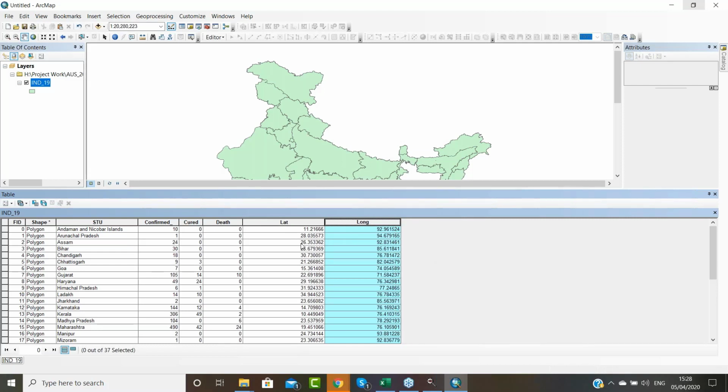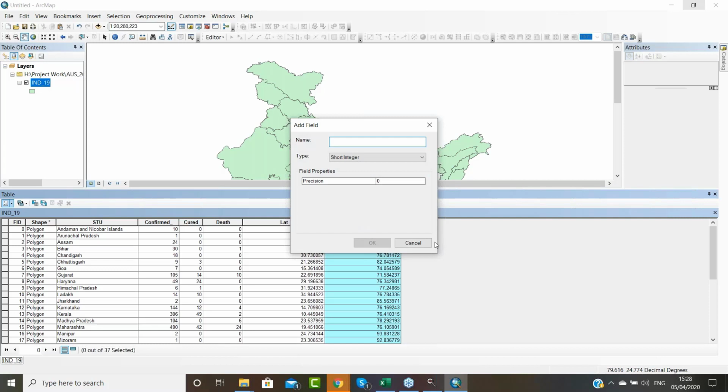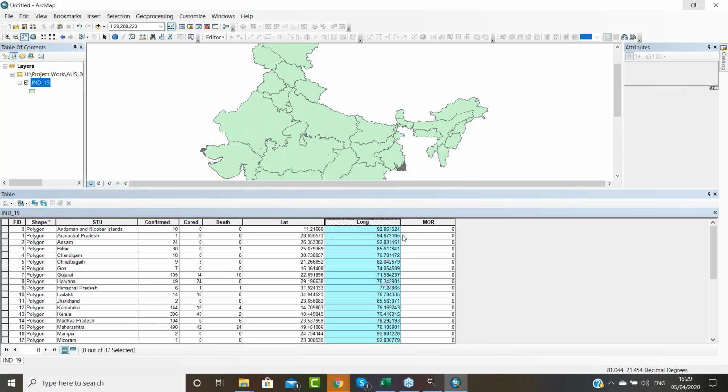Okay, this is your x and y. Now we also have to put in another column for the mortality rate for the cases. Then we have to click here, add, and name it MOR, mortality rate, and choose float because it is a point value. Okay, then click on OK.